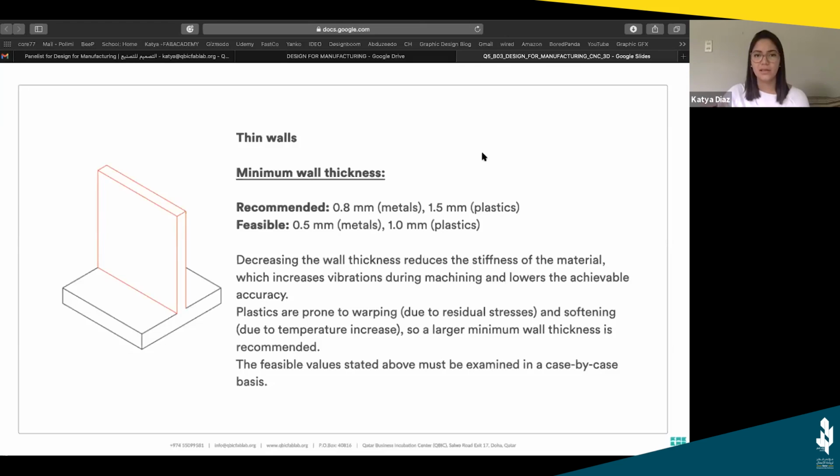Then for the walls, there's a minimum wall thickness, which varies depending on the material. For metal, we recommend a minimum of 8 mm, and for plastic, a minimum of 1.5. Also, you have to take into consideration that some plastics might need higher parameters, because plastics melt faster, and the bit is rotating and creating friction. So friction might melt the plastic, and this will not give us the results we are expecting.